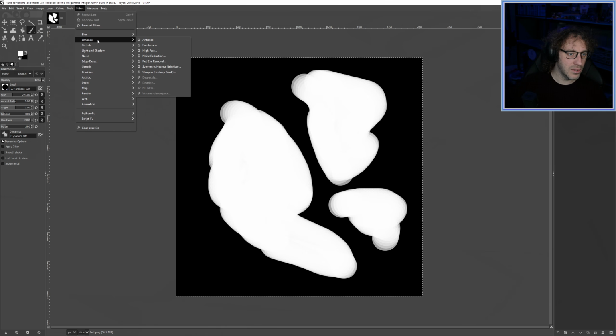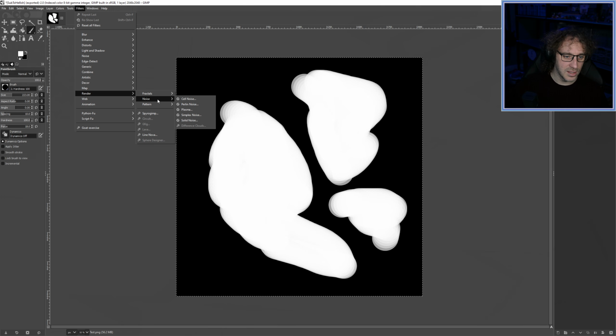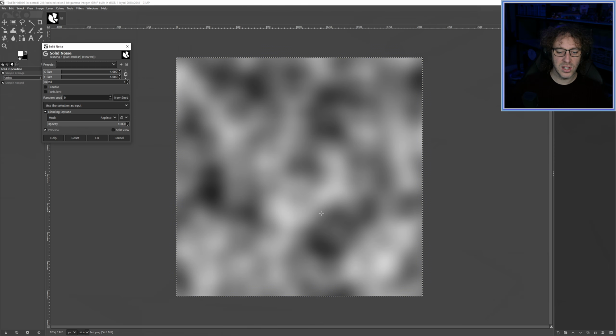So we're going to go to filters, and we're going to add a noise filter. Let's see, render. Where's render gone? There it is. And we're going to add some noise. Now you can add different sorts of noise like plasmas and solid noise and all that sort of thing. We're going to go with solid noise in this case. And you can see here, it's gone absolutely crazy and added some noise all over it.